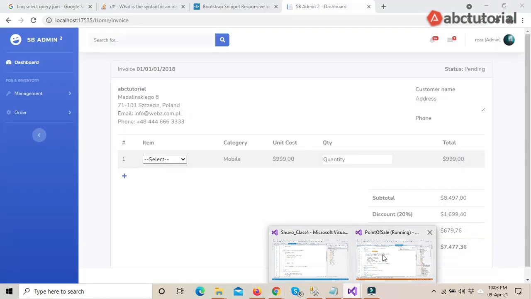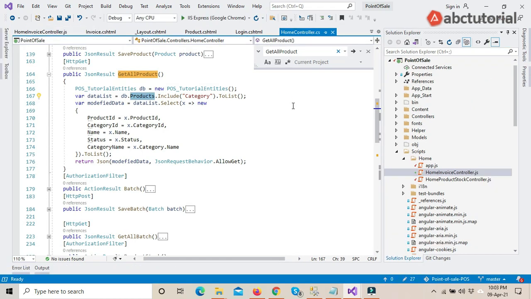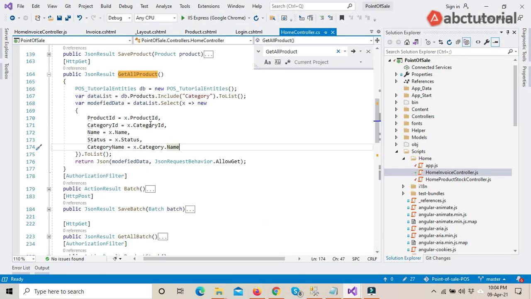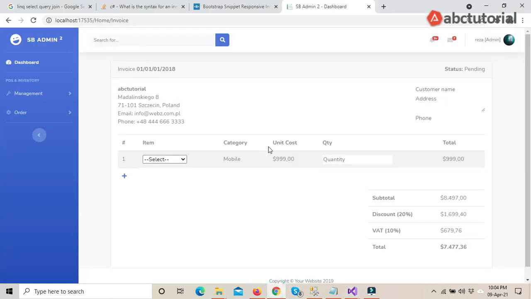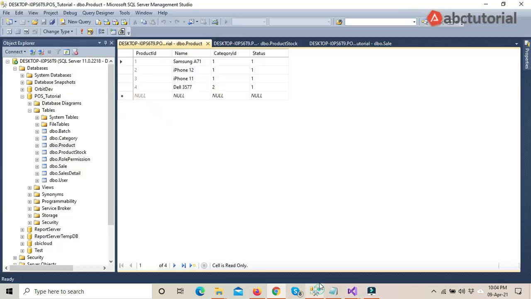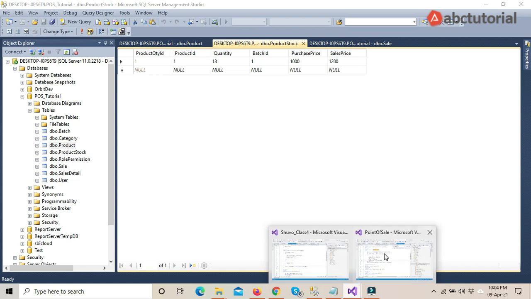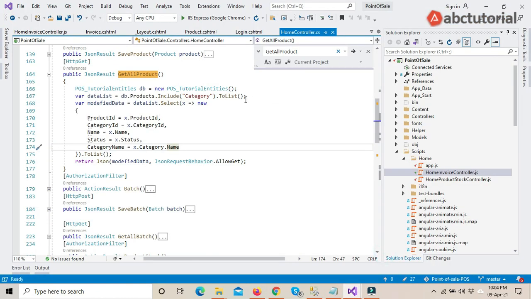Okay, so if I just close it, even if it exists, it is deleted in another browser. Now we need this product unit cost, I mean the sales cost, from the stock table. For this we will do some work. So what we will do, we will write some LINQ query.